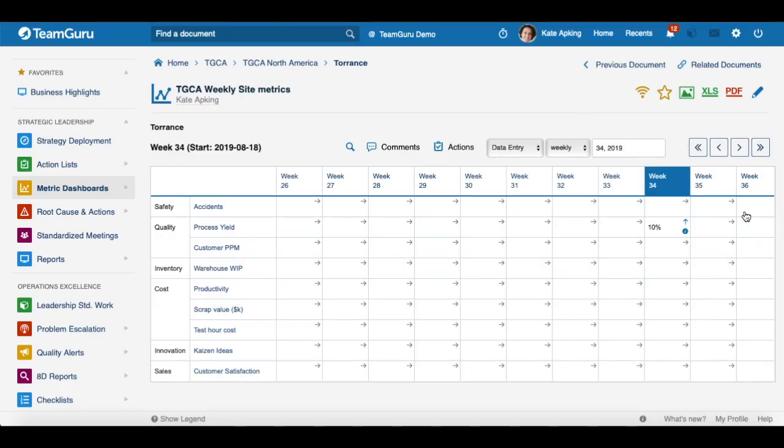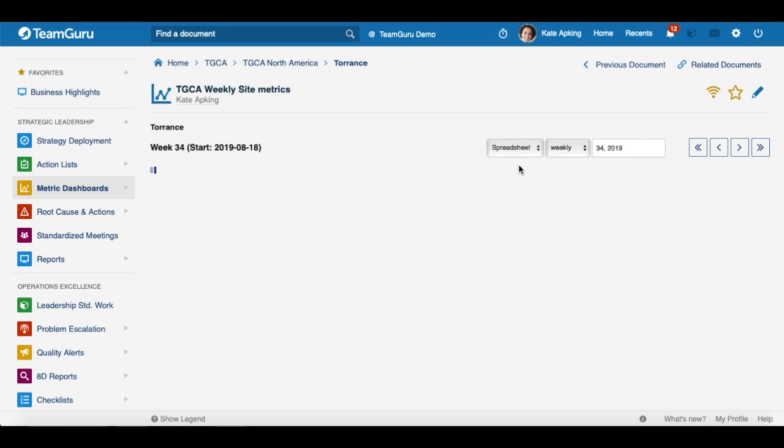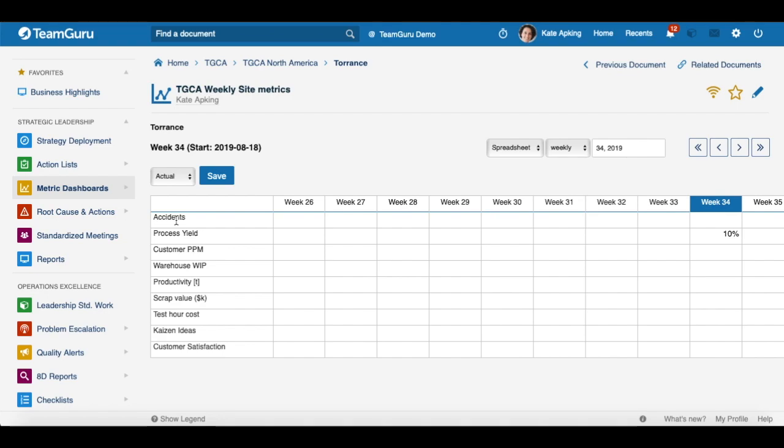And the next option how to enter data into your dashboard is the spreadsheet view option. Let's say that you would like to enter data for several weeks and you don't want to click in each cell separately. In that case, you just choose the spreadsheet view option. And now you can see the metrics on the left, you can see all your weeks, and you are ready to start entering data. So let's say that we just enter our data.